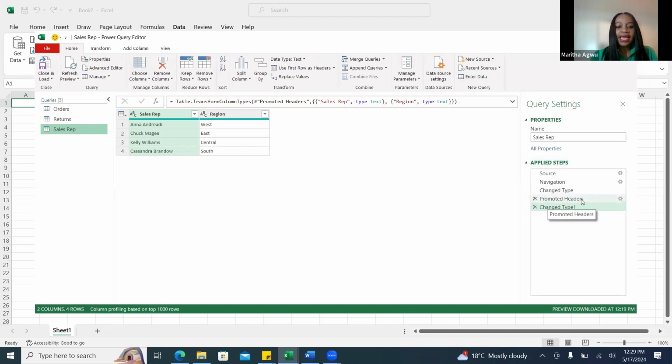So how do you go back when you make a mistake? You can undo. So let me undo. Under applied steps, I will cancel promoted headers. I just canceled it. And you can see that the stuff I did before, I've been able to undo it. So I'll just do it again. Use first row as headers. And that's done.